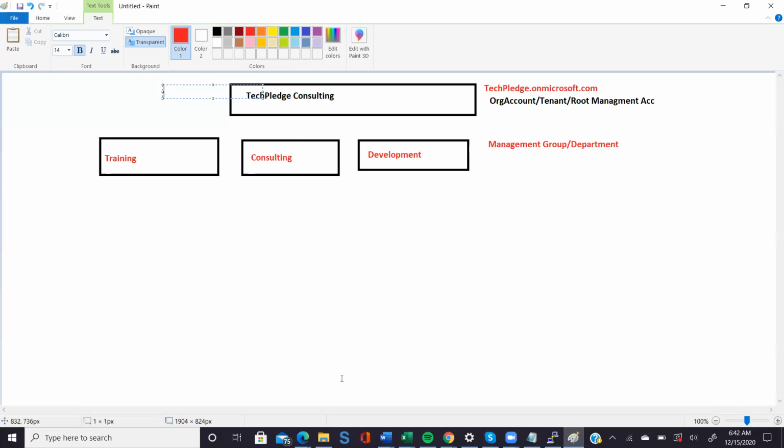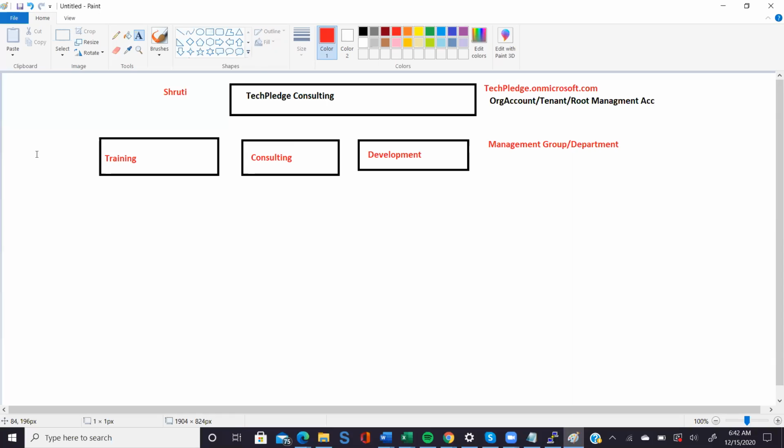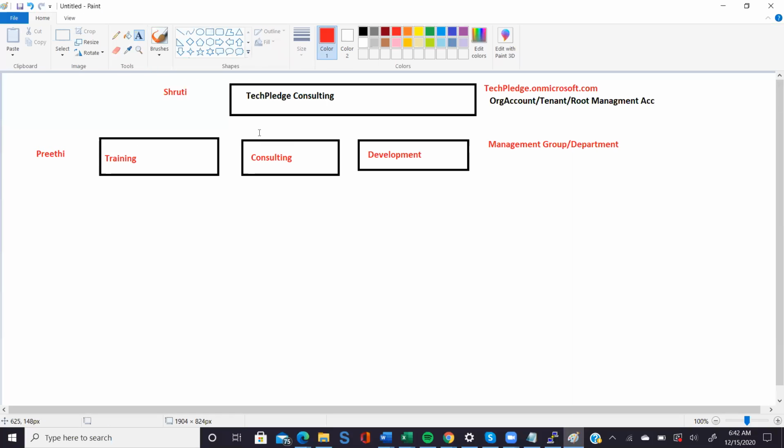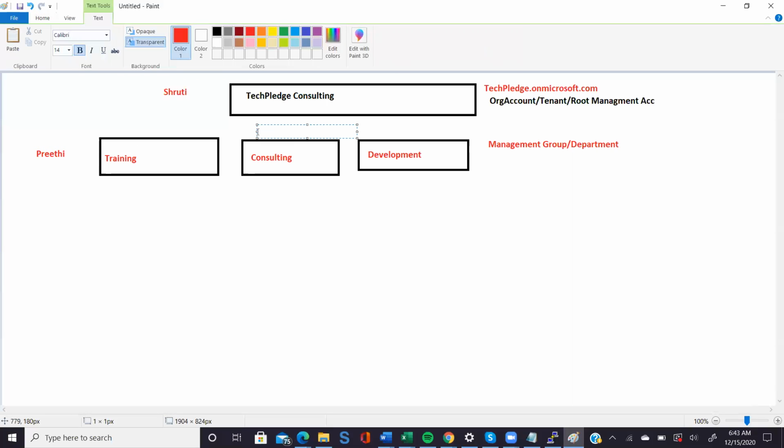So let's say for an example, this Tech Place Consulting as a company is managed by Shruti. Now for an example, the training division is going to be managed by Preeti. Let's say the consulting is managed by maybe Robert, and development is managed by Lee. So it means that we can map my complete business unit inside Azure by means of management groups and departments, right?